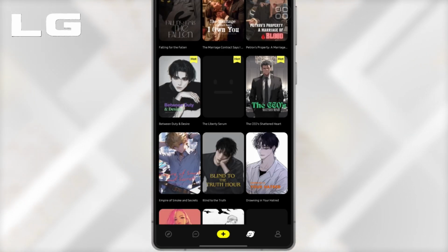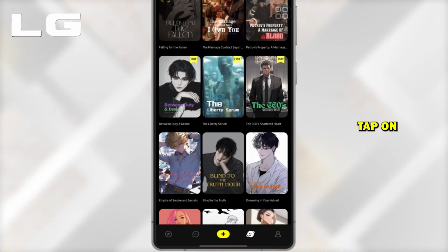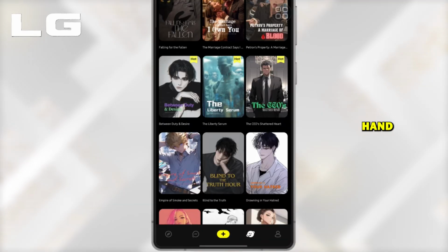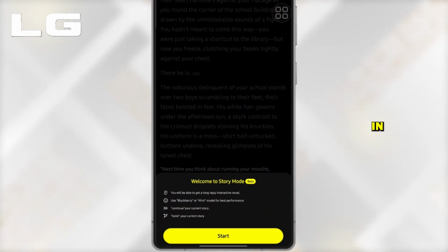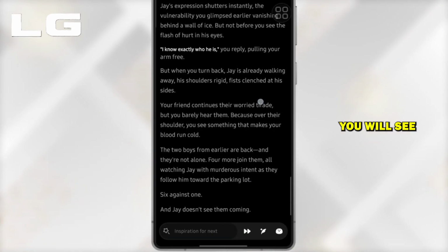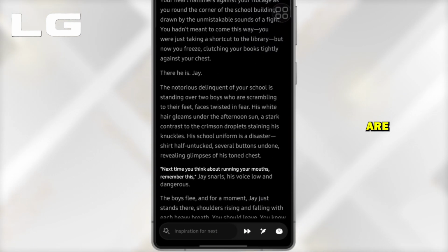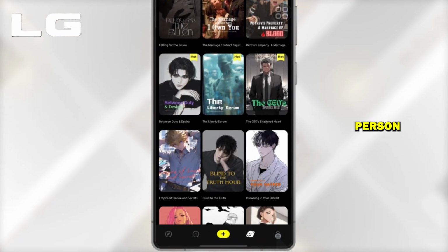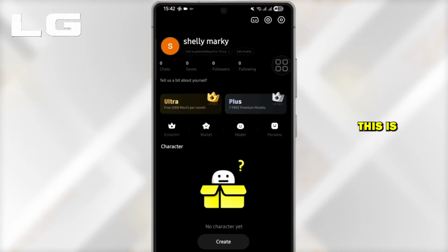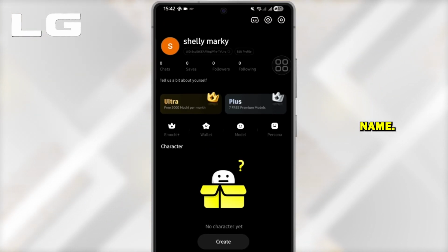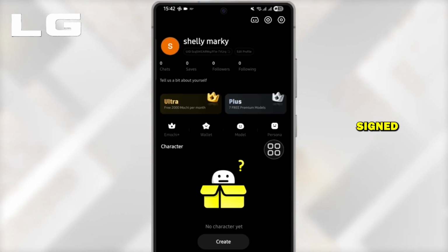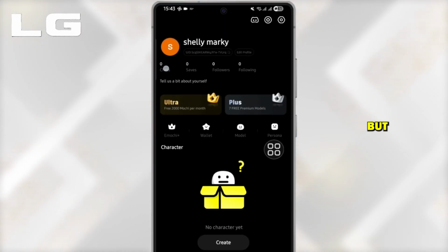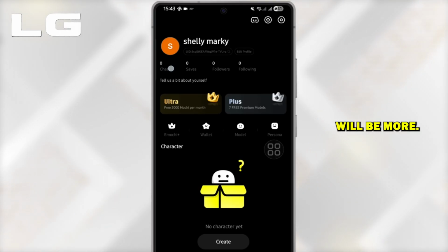Now as you do that, if you tap on this circle-like icon at the below right-hand side, you will be able to see some books. So in library, you will see all the story modes there are. Now tap on the person icon and this is where you will see your account name and you can also see the chats. In my case, I had just signed in, so the chats are 0, but as you continue chatting, the chats will be more.